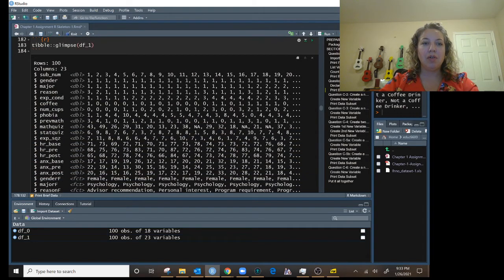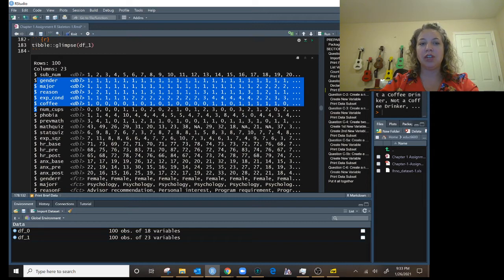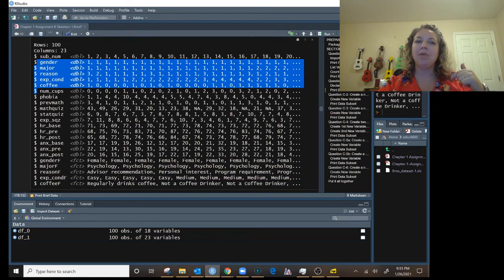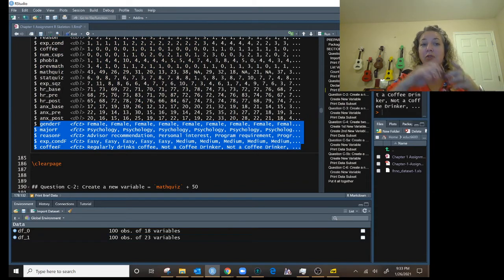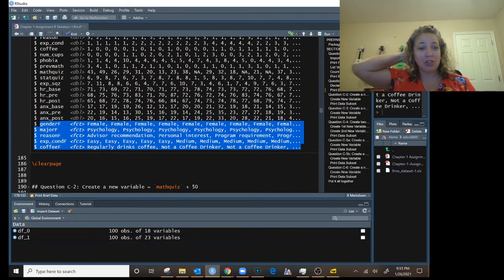Okay, so now remember our original variables, gender, major, reason, experimental condition, and coffee, were stored as numbers. That's DBL. But now if we look down at the bottom of the data set, these new ones we created now have gender with a capital F, major with a capital F. These all in the pointy brackets say their class of variable, they are factors, and we actually see the text being saved, the labels attributable to them.